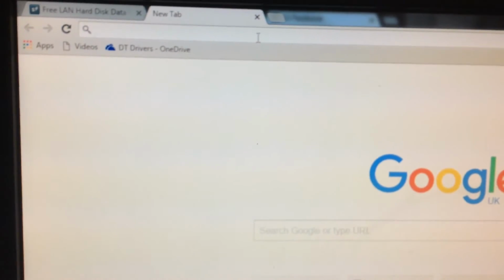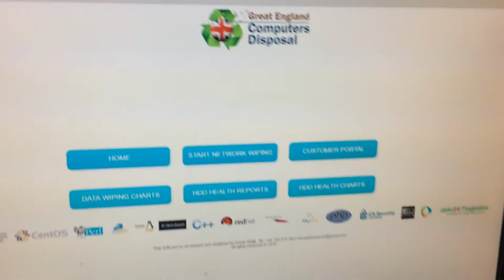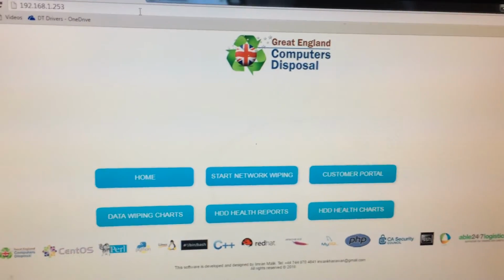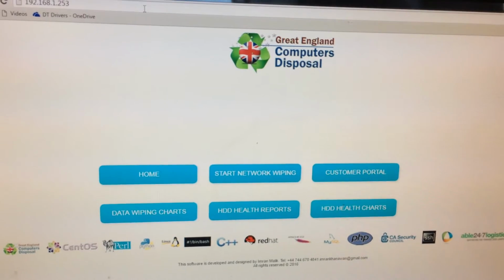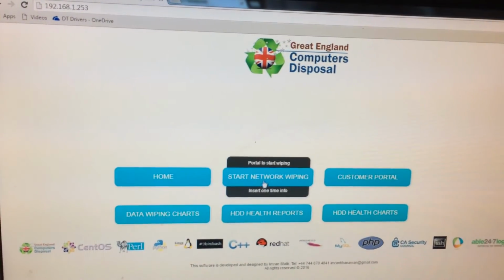Okay, so the management address is 192.168.1.253, and there you go. So we need to start a new job. So we need to start a new wiping job, data wiping job. So in order to do that, we have to click on Start Network Wiping, which is here.